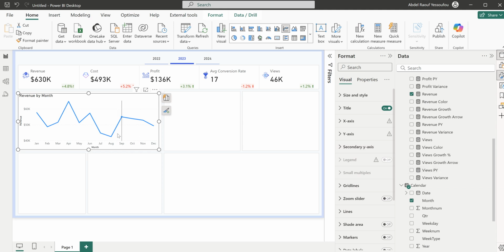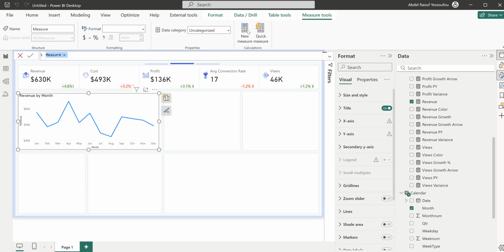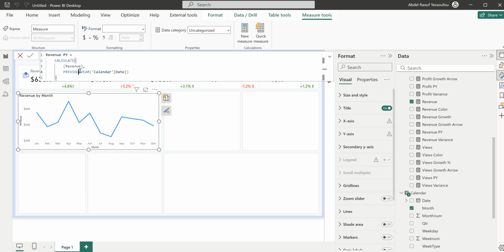Okay, and then we want to compare it to the previous month. So we have revenue previous year here. So we need to create a new measure for previous month. So I'll just copy and paste this and change the previous year function to previous month. Okay, so we have this here. So previous year is going to be previous month.